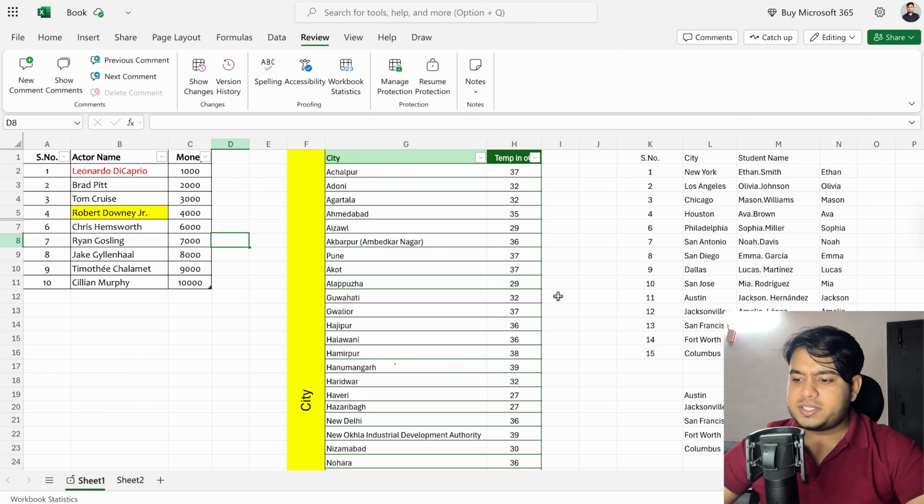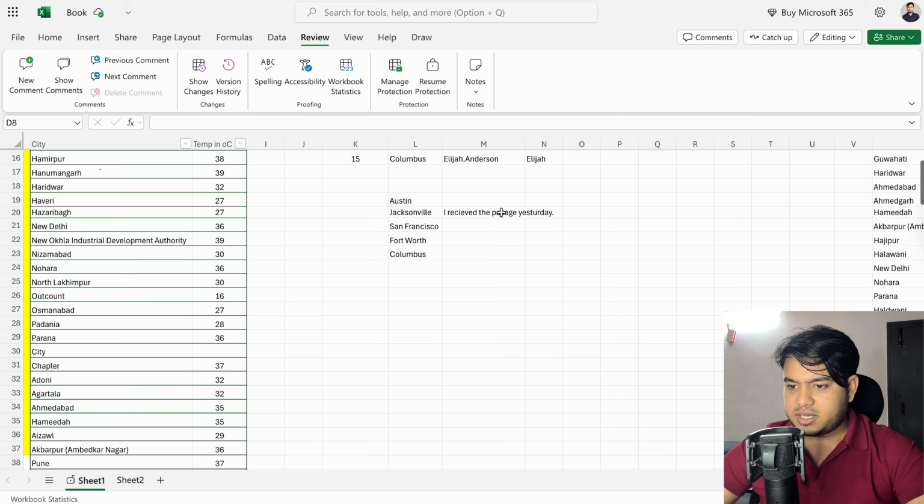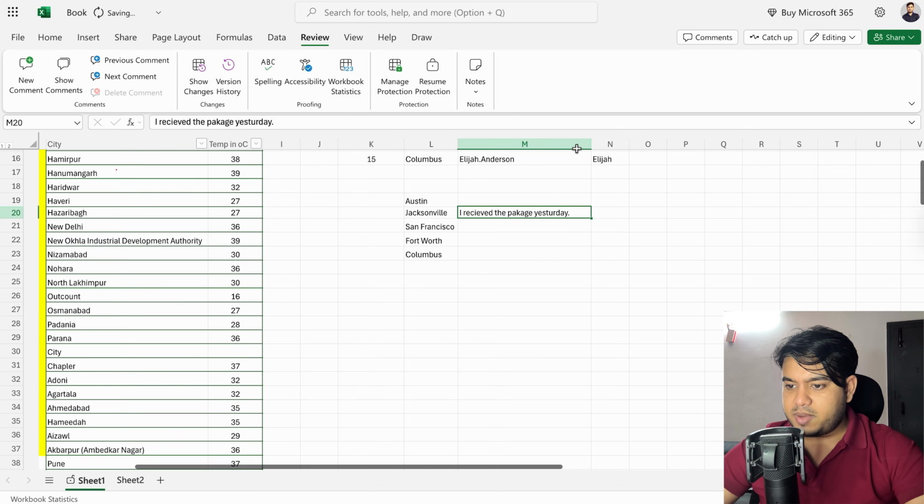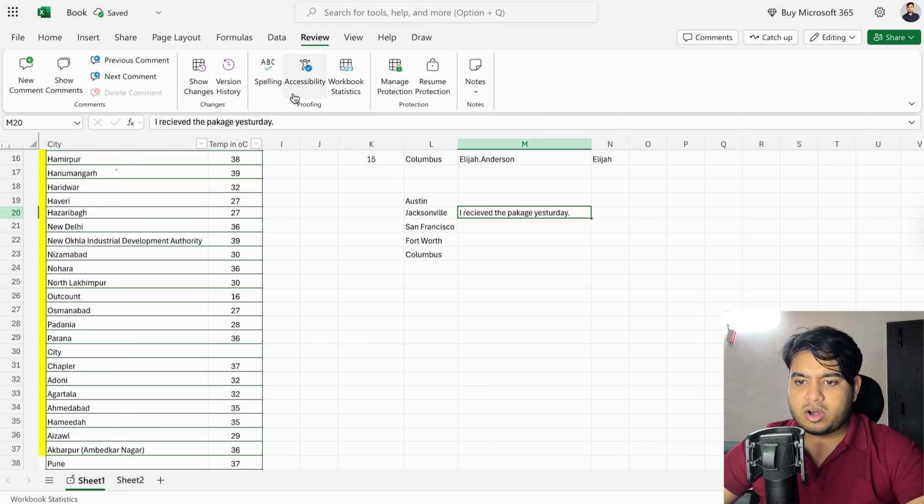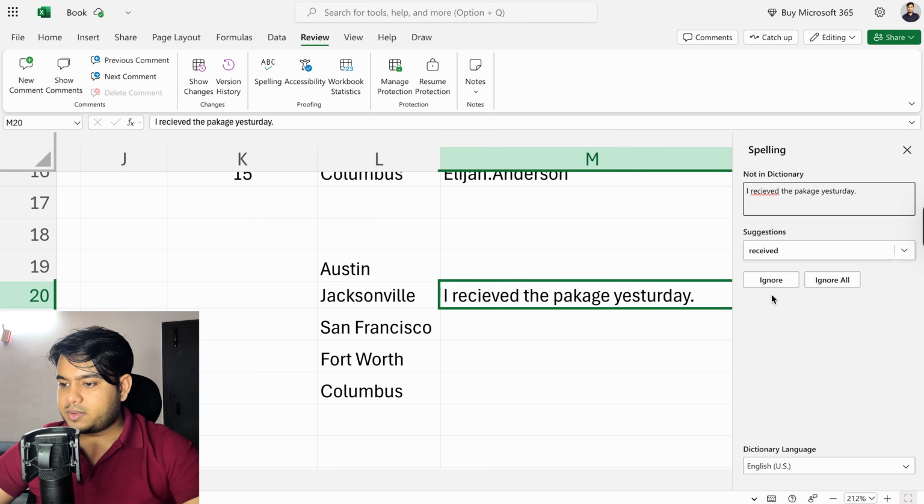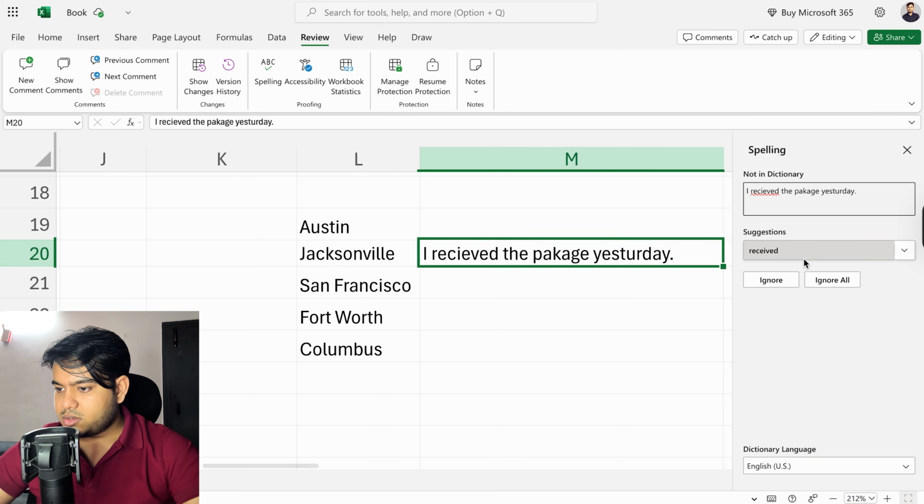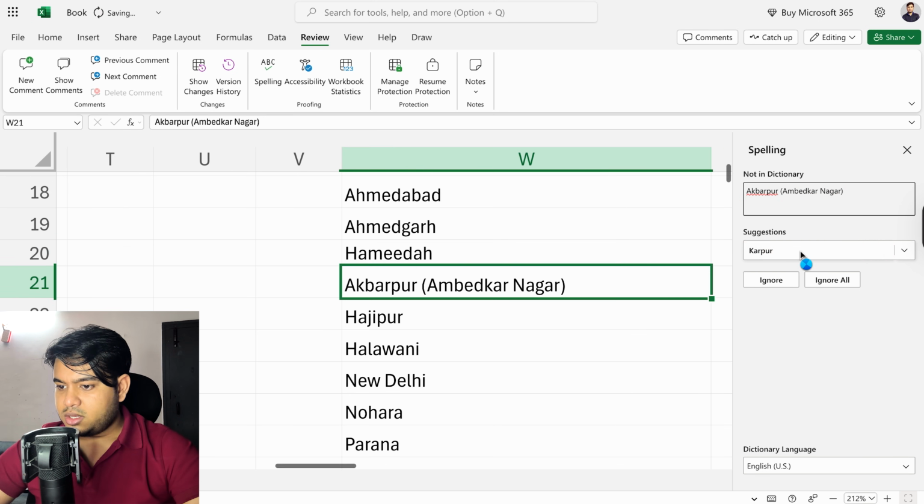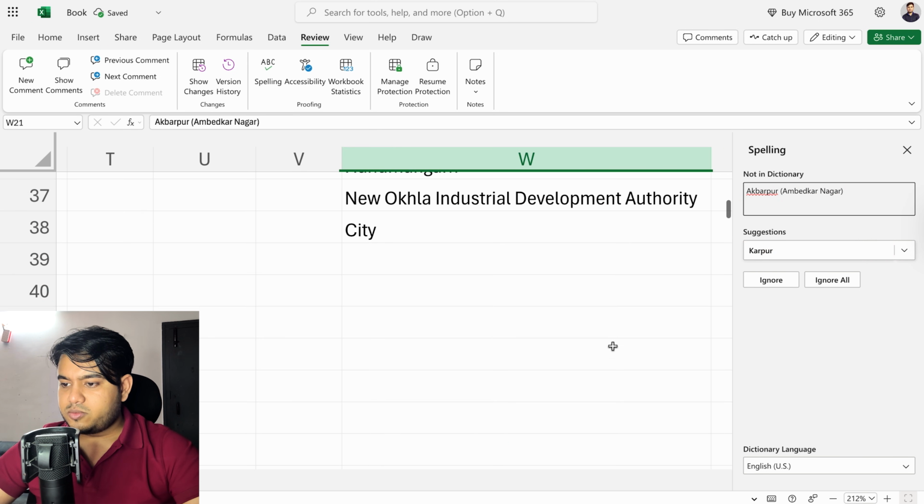Next is your spelling mistakes. I have this sentence here. This is totally a wrong sentence where the spellings are wrong. So I am clicking on spellings. It will show you whatever mistakes or wrong spellings are there. You can click on ignore or you can click on the text, so it will change your spelling. For example, I am clicking on this, so it will change the spelling. Okay, so yeah, this is very useful for you guys.